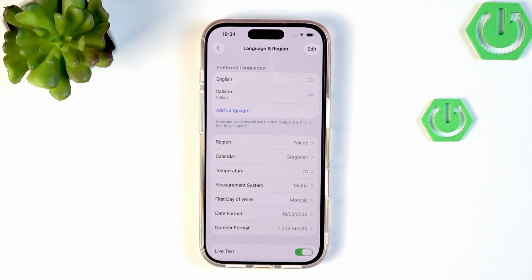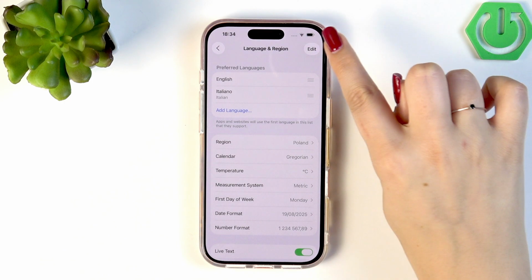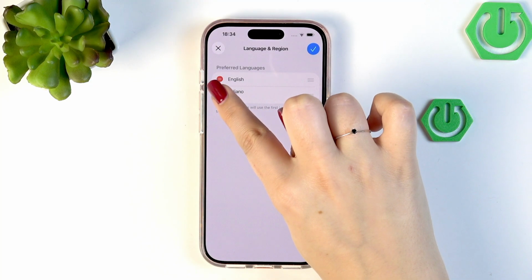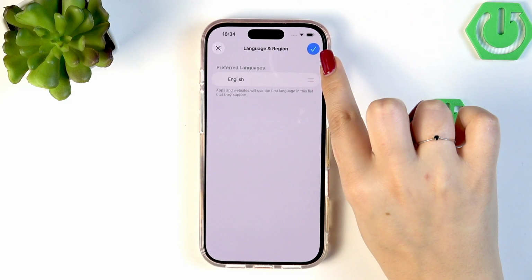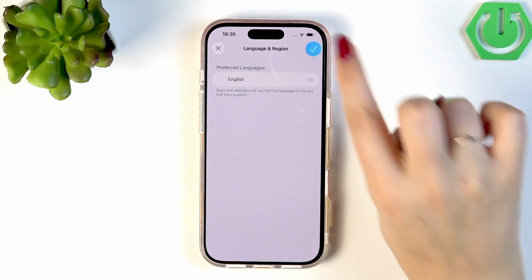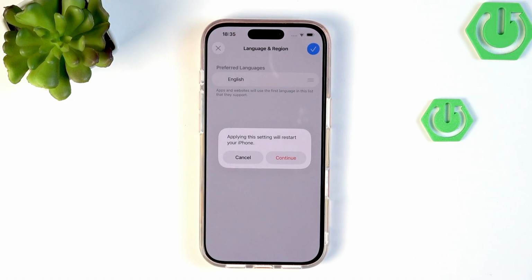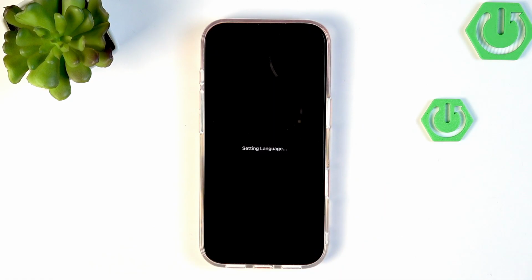If you wish, you can also remove the languages from this list. Just tap on Edit in the right upper corner and tap on this minus icon next to the language you wish to remove. Tap on Delete and tap on this tick icon in the right upper corner to confirm everything. Tap on Continue to confirm, and now just wait a second until your device will process this operation and remove the language from this list.